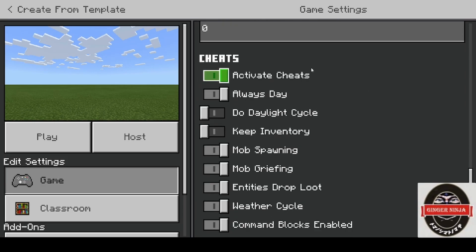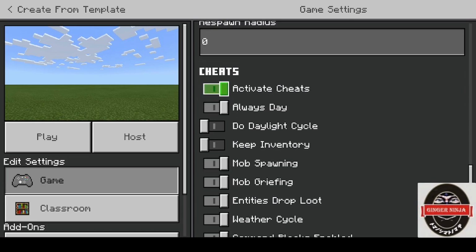Now, here's some more important information. So, in cheats, we have activate cheats. This is situationally important depending on the level of your students. If your students are higher level, then they could actually make use of this for their builds and make it more effective and get more stuff done. For lower tier students who might not be very good at it, it doesn't matter. So I recommend leaving that on. So that means the light gray position.